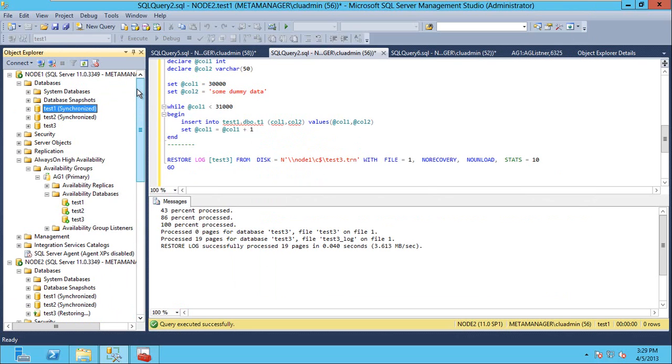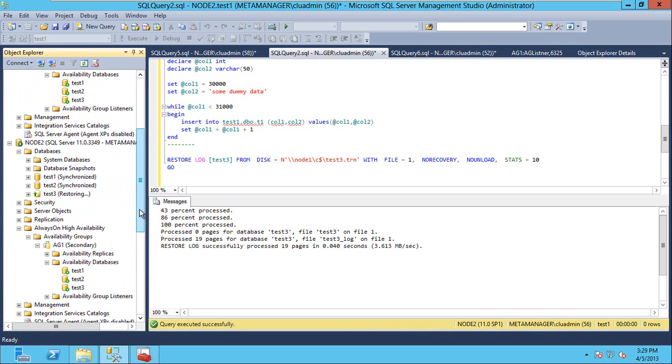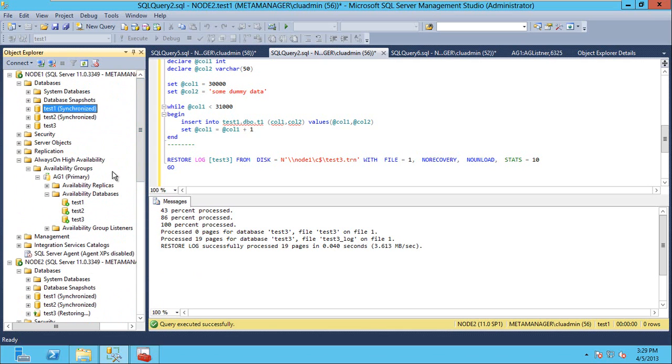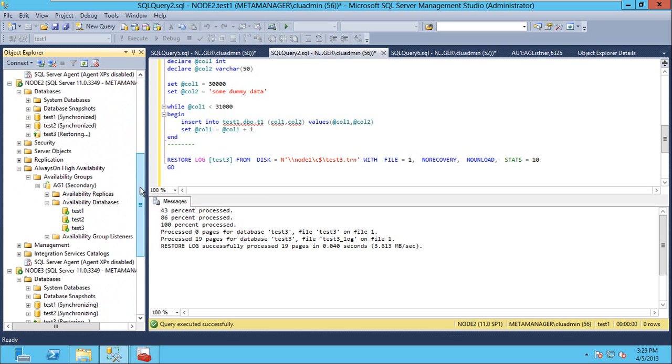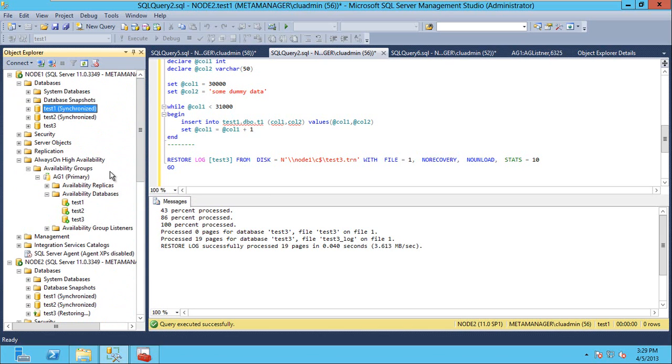Okay, logins. When you fail over the databases from node 1 to node 2, you have to make sure you have the same logins on node 1 and node 2. So what you can do is copy the logins.